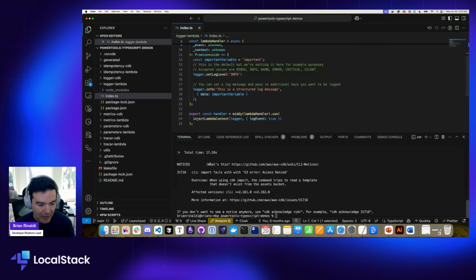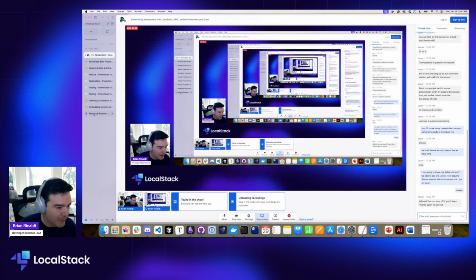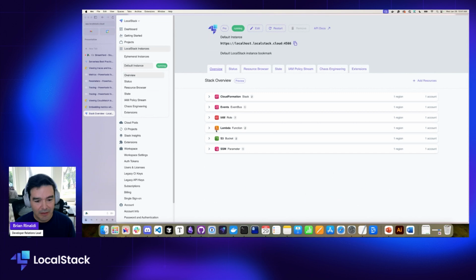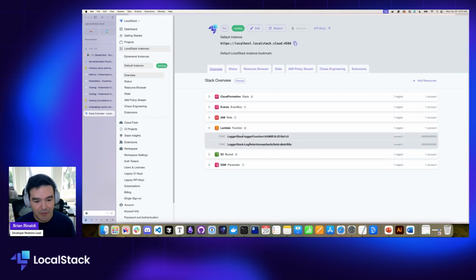So let's go ahead. I've deployed that to LocalStack. Sorry about that real quick. You can now see if I go to my overview here, for those of you not familiar, this is the LocalStack web app. You can now see I've got a Lambda function running here.